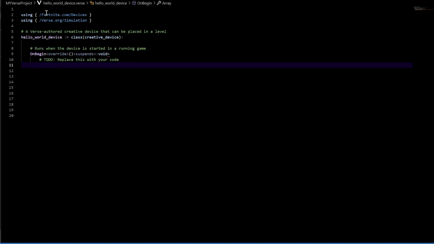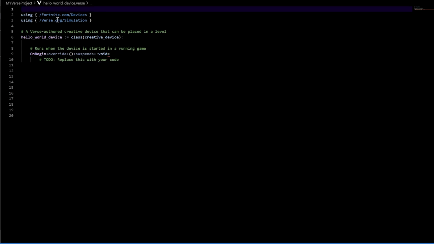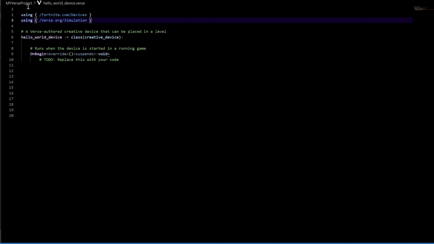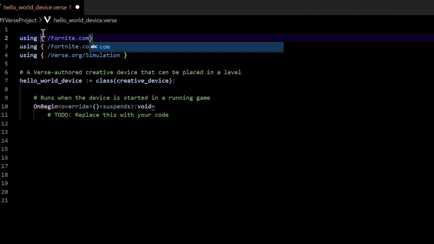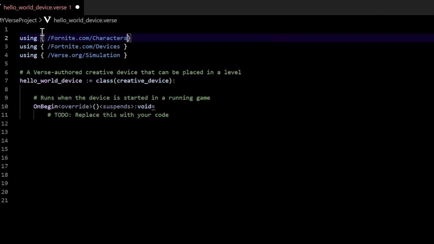But these lines at the top here, using Fortnite.com devices, using /verse.org simulation, we have to add some things to that. So let's add some lines like using. Here we go. Using, and then just like they did, put a space and a curly bracket, and then put a space and a /, and we're going to say Fortnite.com/characters. Then you want to put a space and then that bracket, just like they have it there. Now that's the first one.